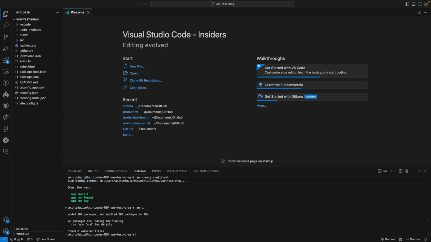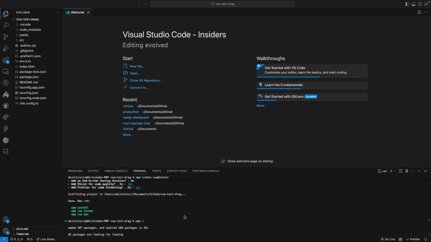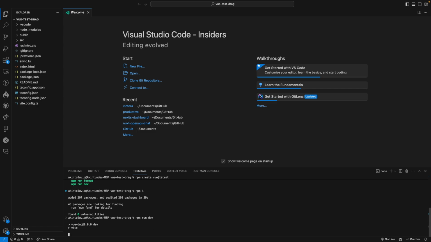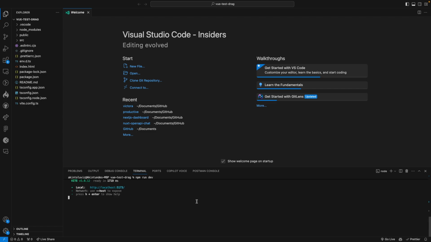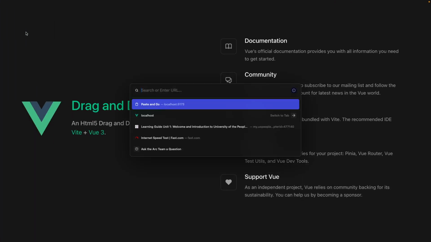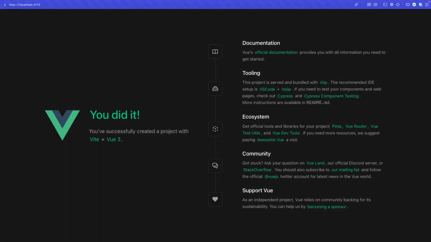Now that we are back, let's move on. I already have this, so npm run dev to get started. Okay, this is the Vue welcome page.